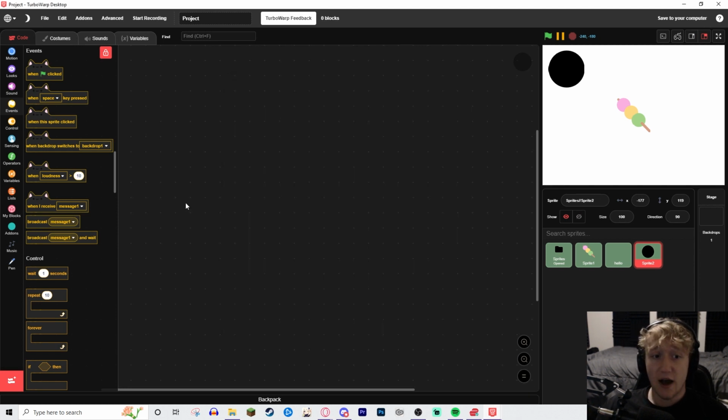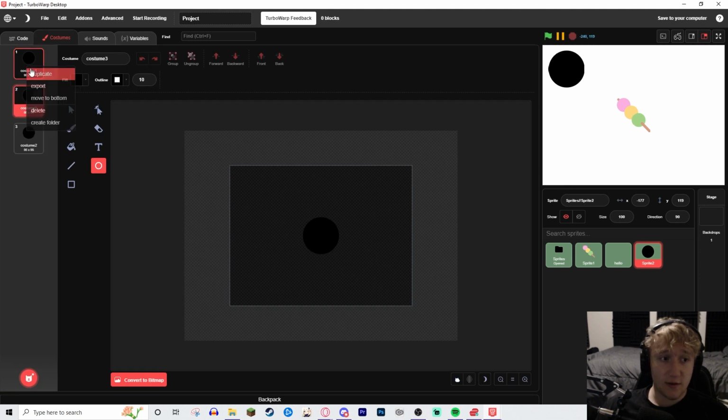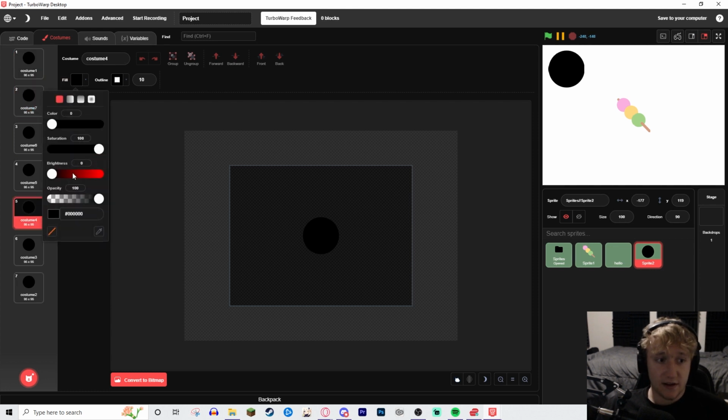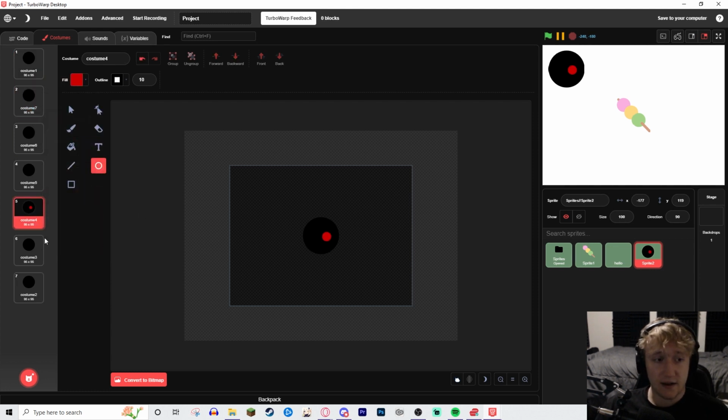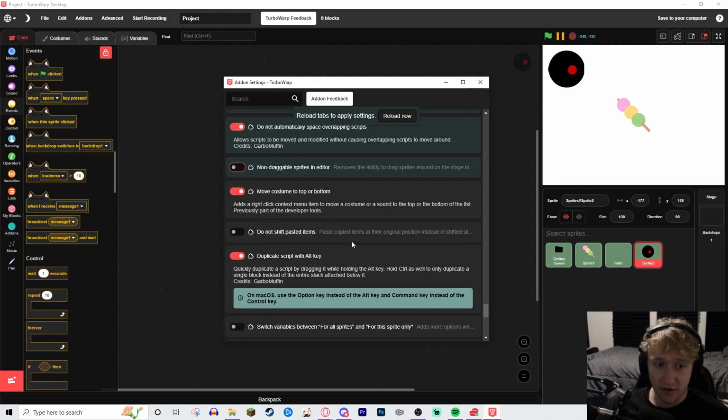Move costume top or bottom. All this does is give you the option, so you have a bunch of costumes, and this one has something special on it, like a dot. You can right click it and hit move to top, and it automatically moves to the top, hit move to bottom, and it automatically moves to the bottom. Super nice. You should definitely turn it on.